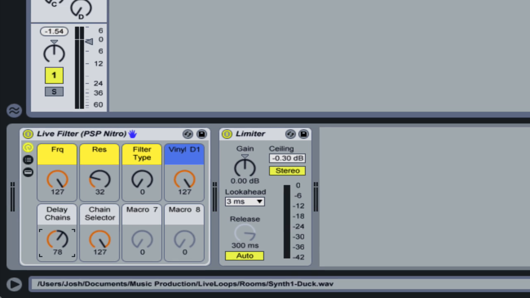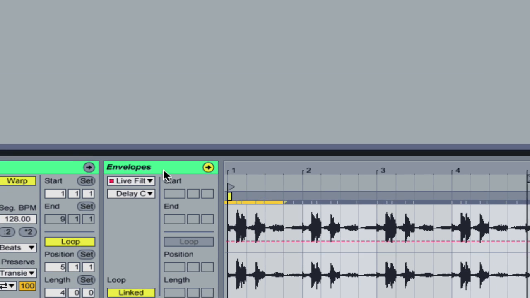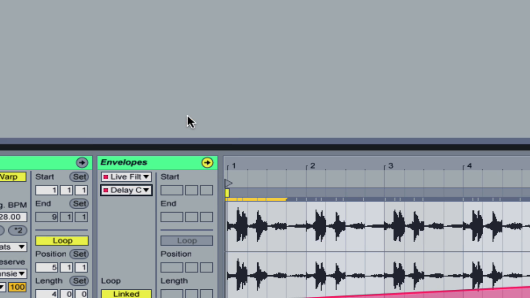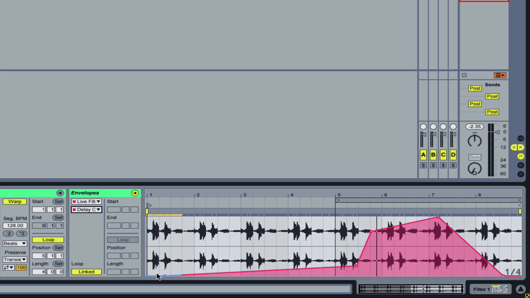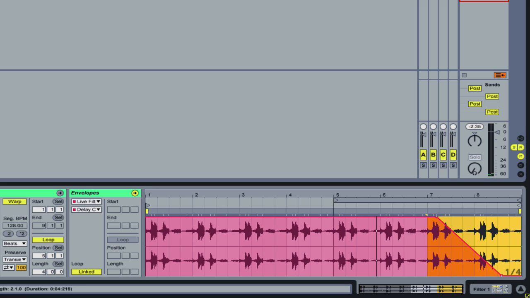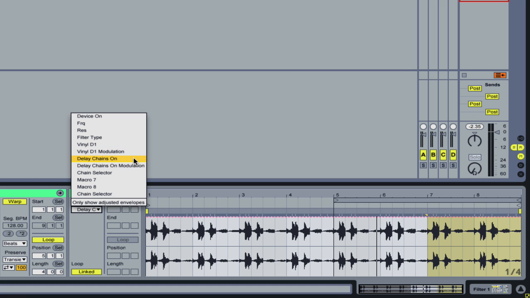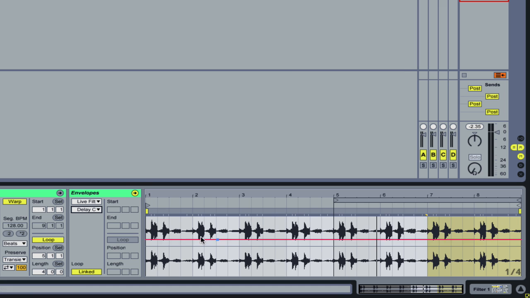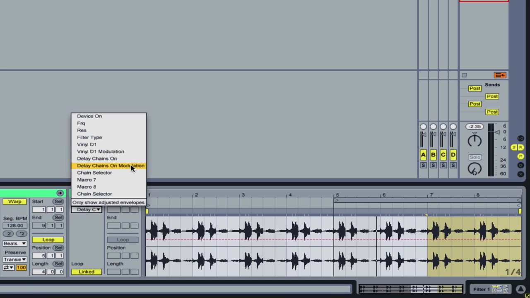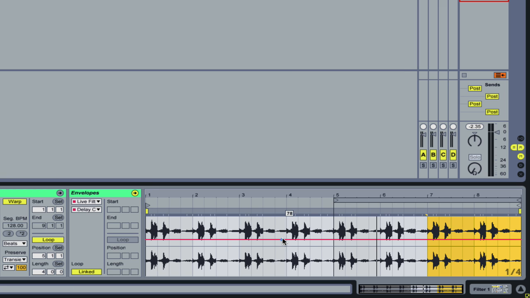Okay, so that's exactly how the modulation worked within Ableton Live 8. Basically, these envelopes would work within the range set within the macro. Now, I'm just going to go ahead and delete these. So I'm getting rid of the Live 8 style automation from my clip. And I'm now going to turn the delay chains on and select that one instead of the delay chains on modulation. I'm selecting delay chains on. And this is what's new in 9.